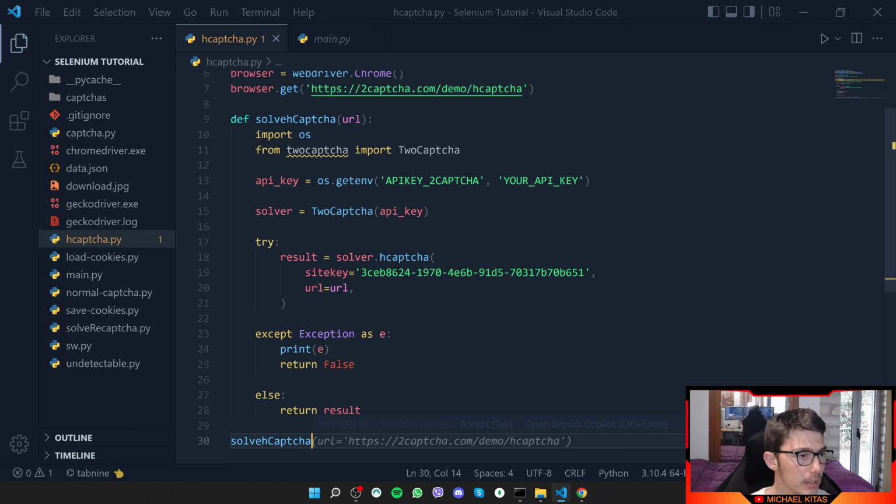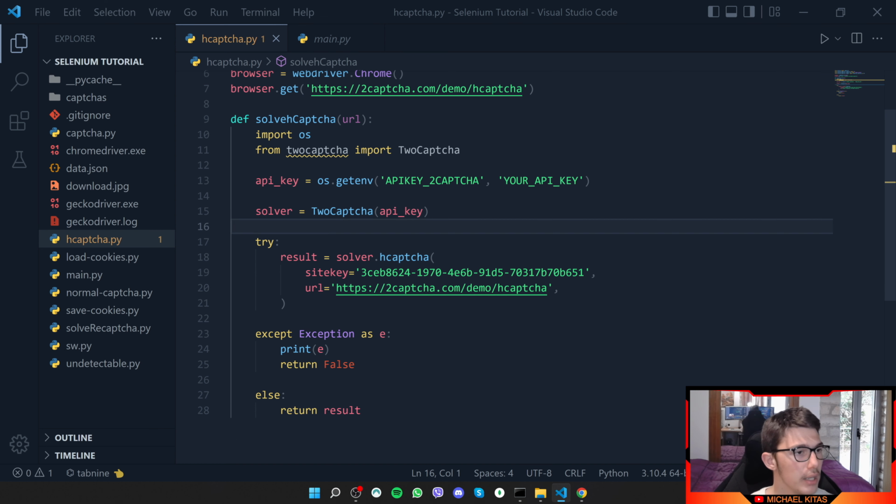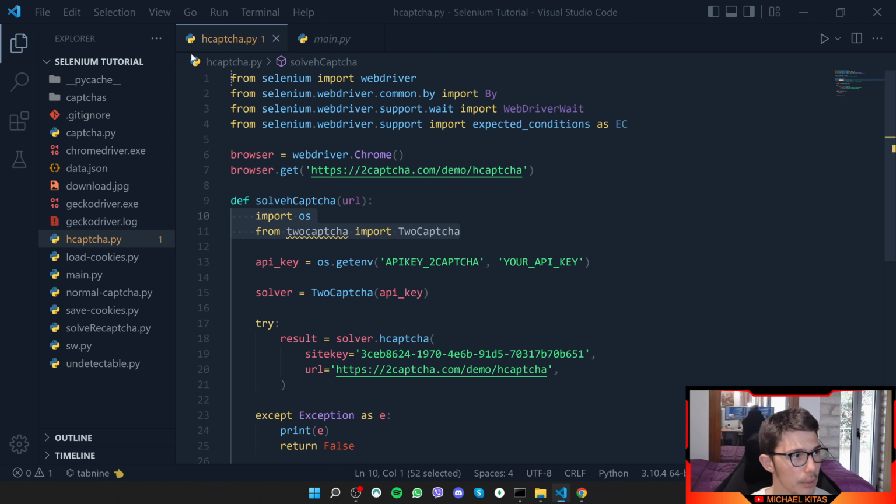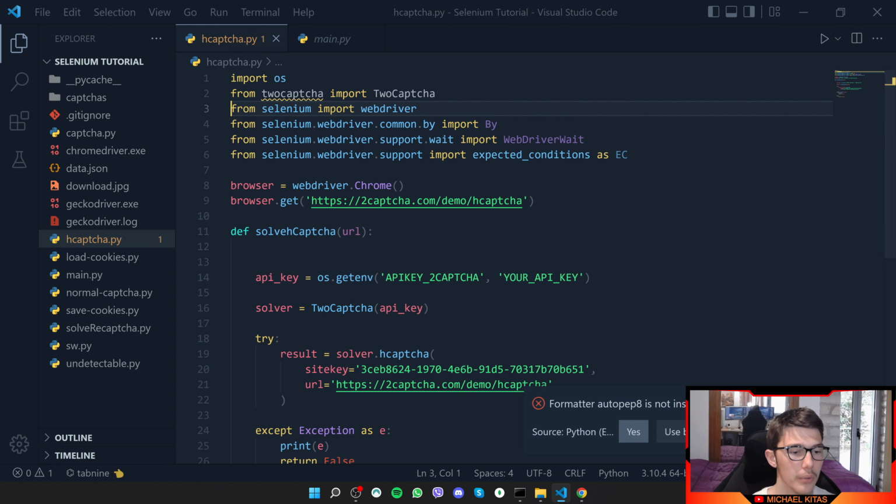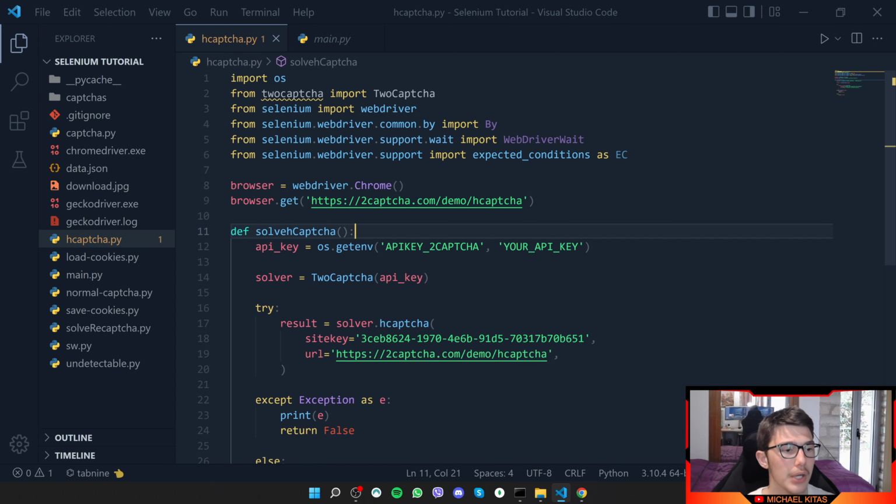So let me remove that as the URL is static. And yeah, let's leave it like that. Let me import at the start. There we go. So next thing now is to get our API key.